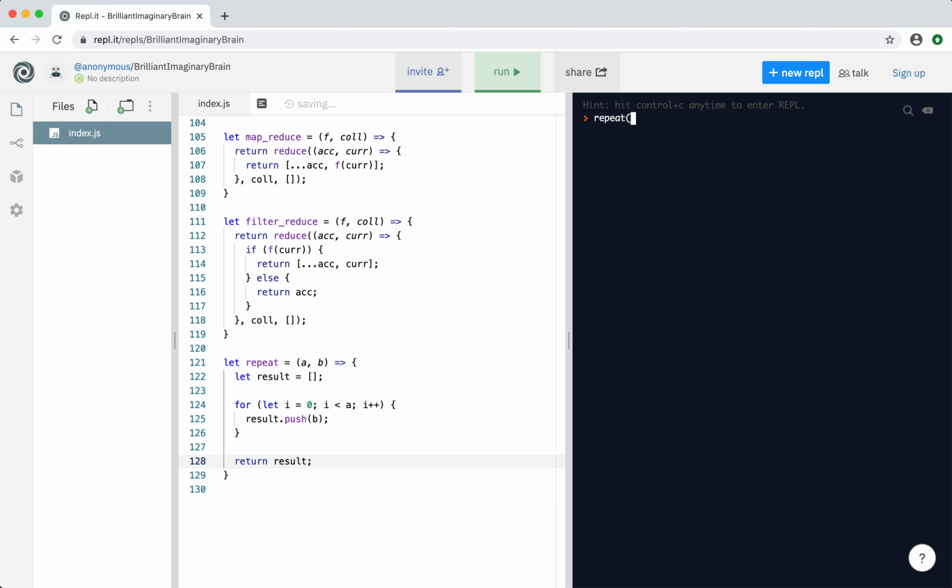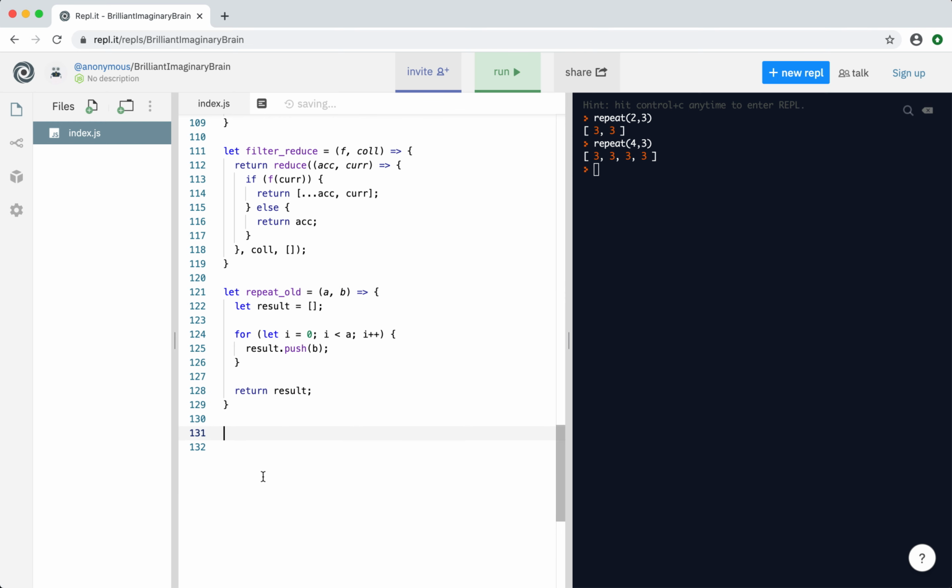So let's see if this works. And there you have it. Let's say we want to return 3 4 times. That works too. Now, what would this look like as a functional implementation? Well, it's very simple.